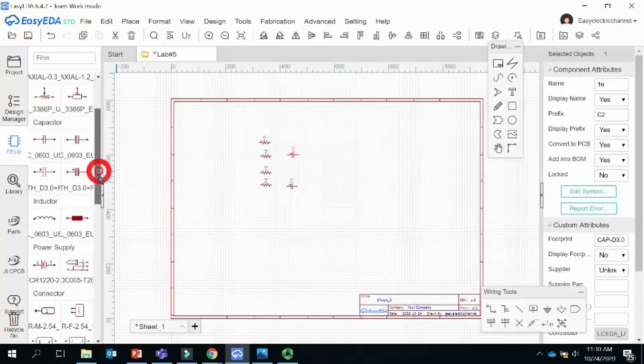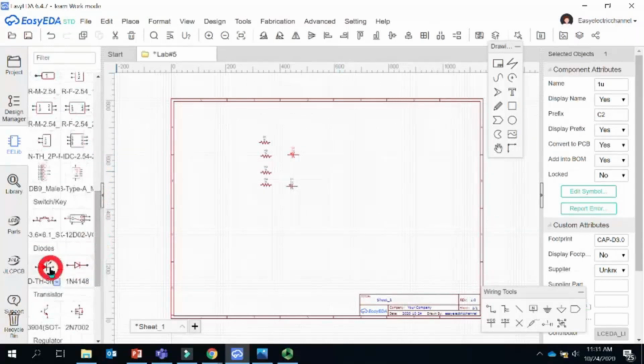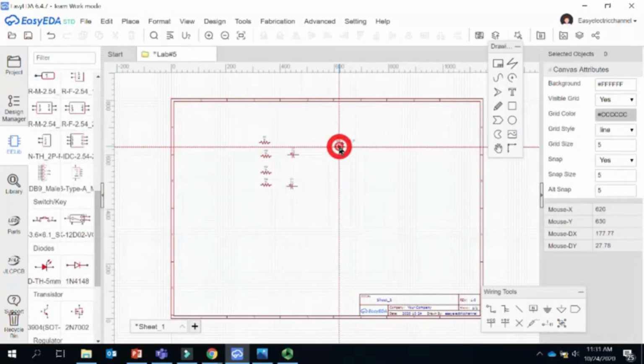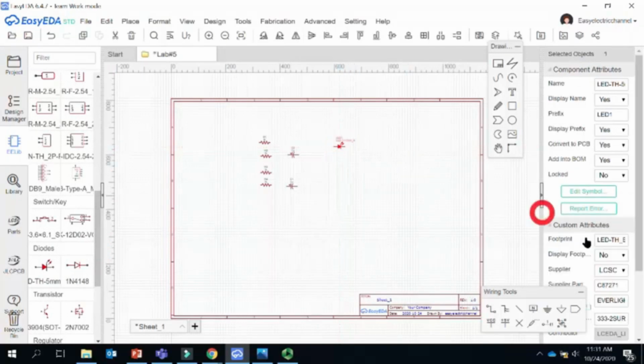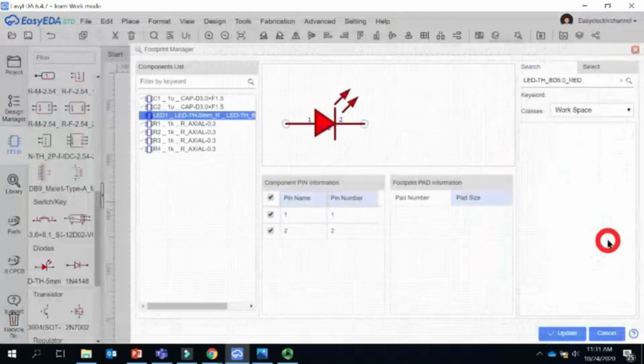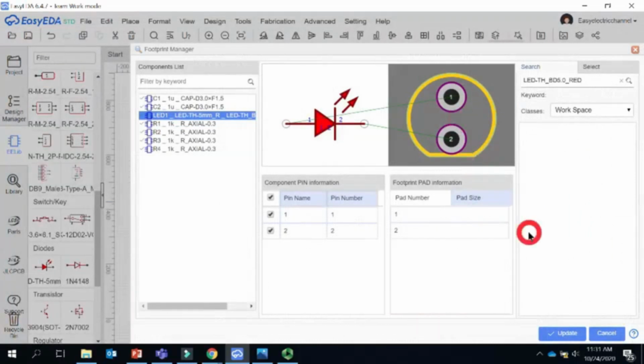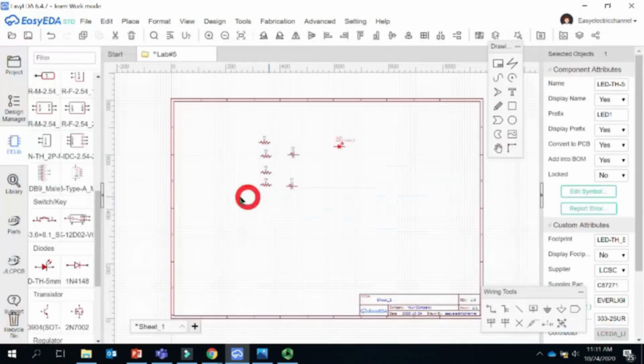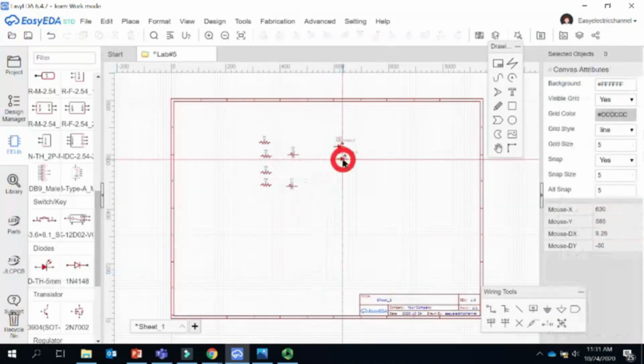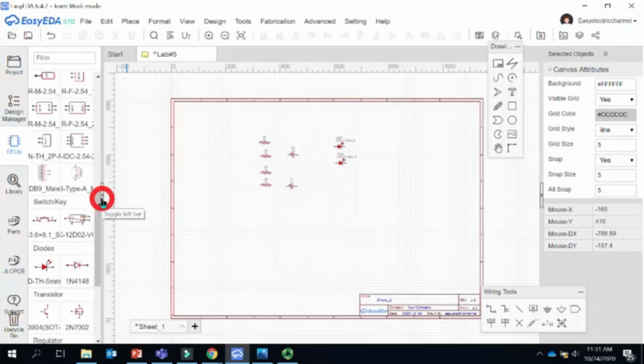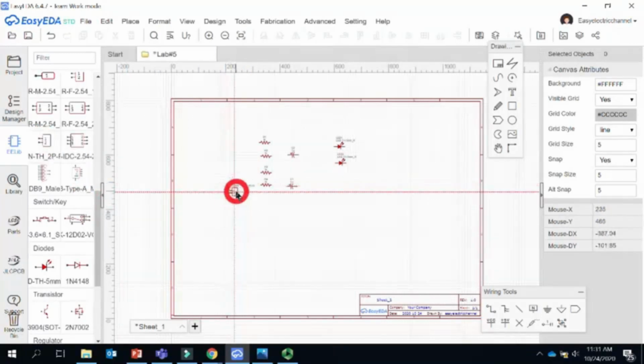We need an LED, so go and find LED. The LED is here. I put one of them first, then check its footprint and make sure this is exactly what we want. See, this side is the negative. Yes, that is what I need. So go and put the second one. What else do we need? We need a connector. Here we have the connector. I click this, put this here.